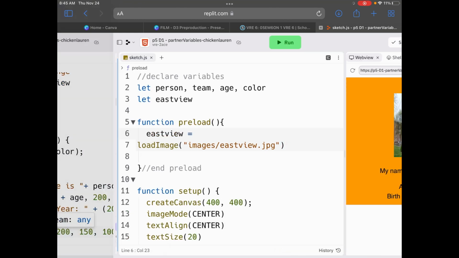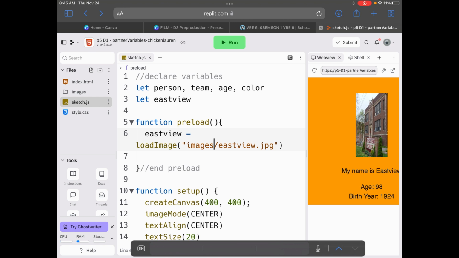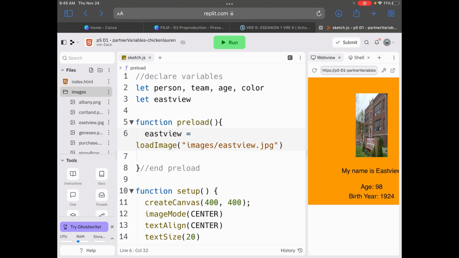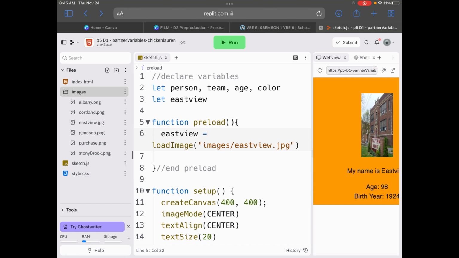So if I open this back up, the first thing says images, and then there's like a backslash. That's this. There's a folder on the left called images. And inside are different file names. Let me just expand this so you can see it all.